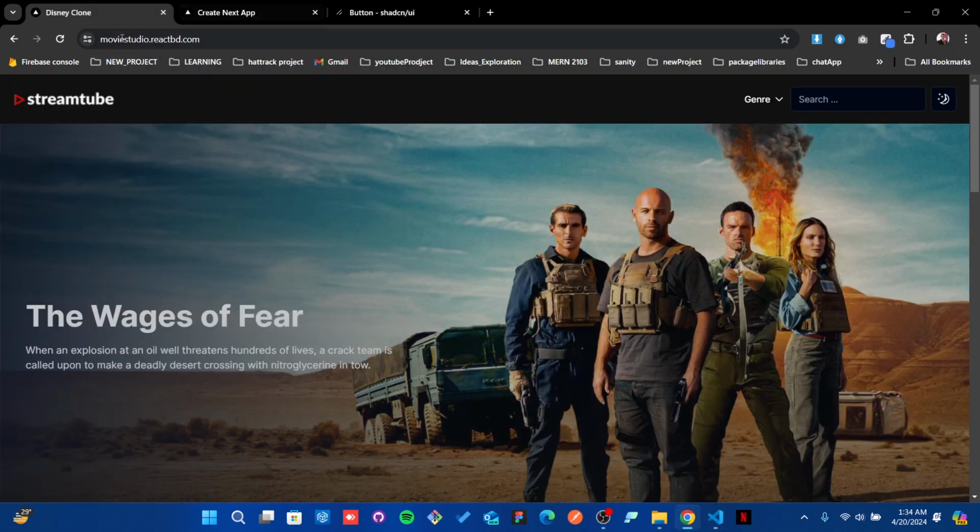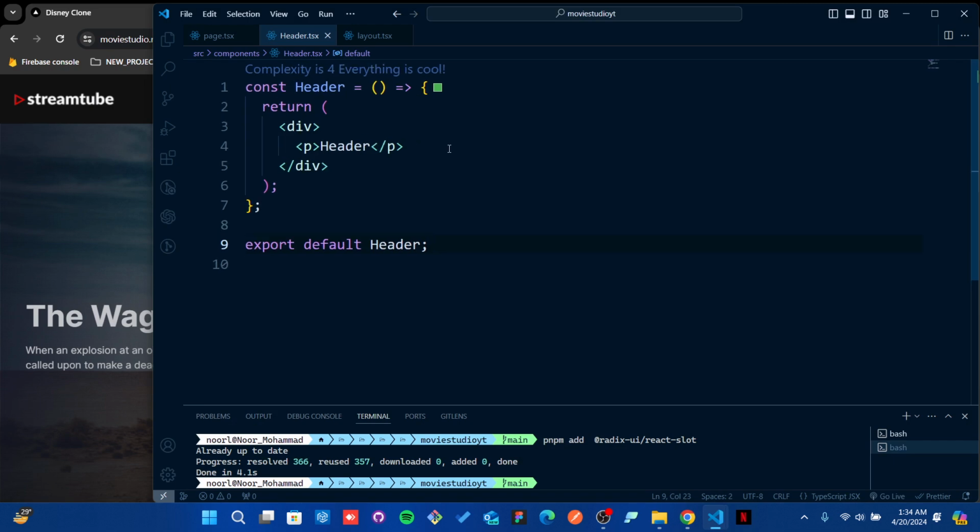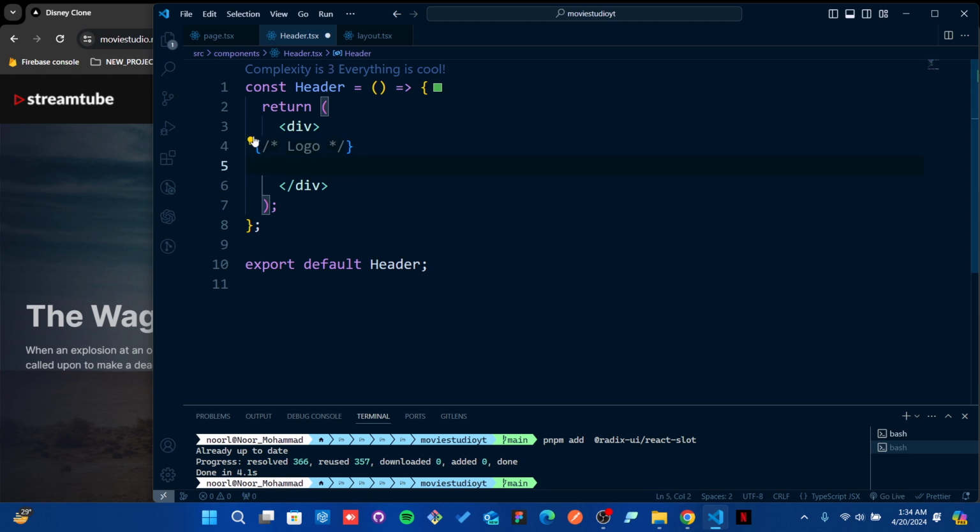So first thing first, in our header, we're gonna have that button like the logo, and then on the right side we're gonna have that other parameter. So let's go back to the header, and here we're gonna comment out two things. First, we'll create the logo, and then we'll create the other parameters. So let's put that others.